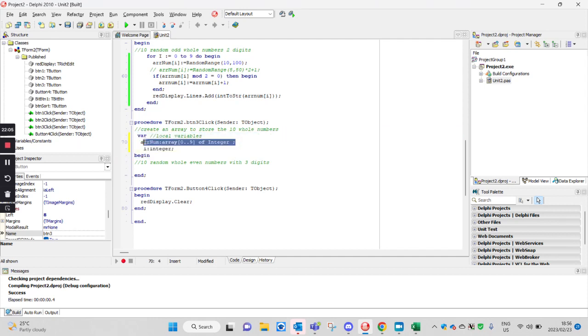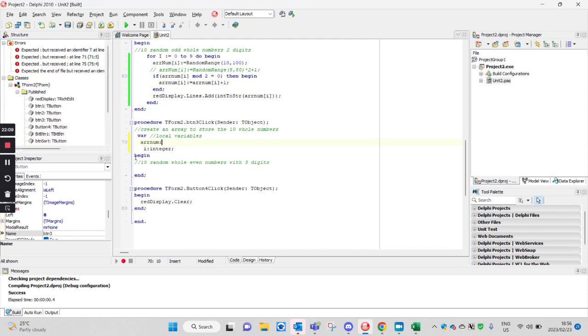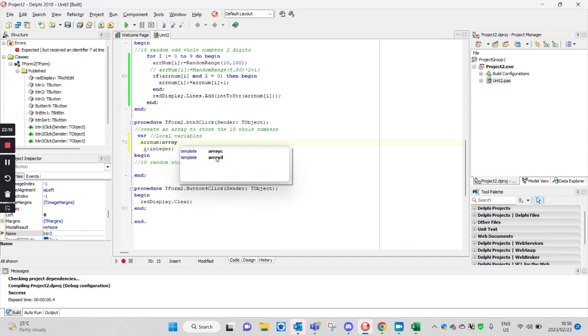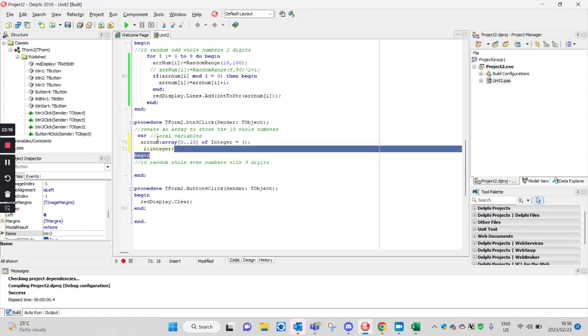Let's just run through this again. We'll give it a name. We call it arnam. We go colon. We know we're doing an array, so we say array, and then if you press control space, it gives you the 2 options. We'll choose option C. Because we only want 10 spaces, we only need to go from 0 to 9, because 0 is a place. So it's 0 and then 1, 2, 3, 4, 5, 6, 7, 8, 9, which is 10 spaces of type integer.